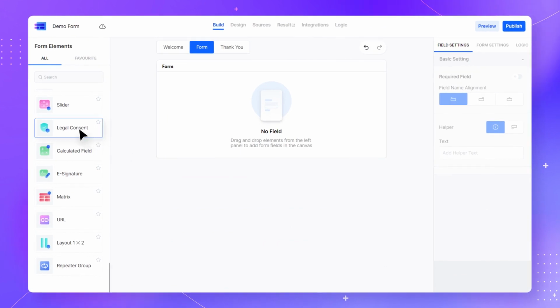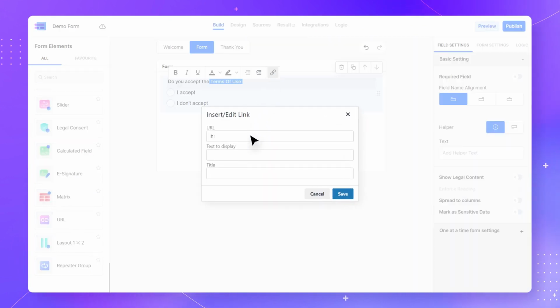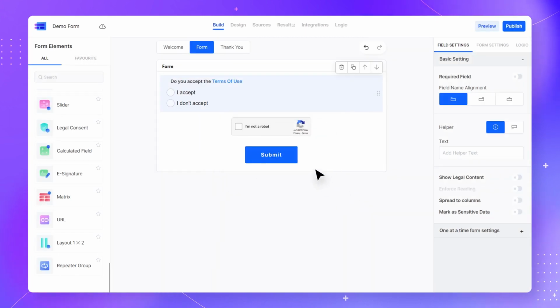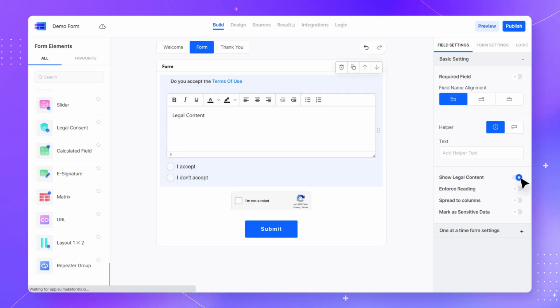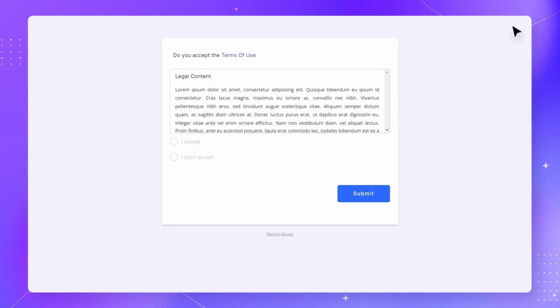Move to the legal consent field. It allows users to agree or disagree with your terms and conditions. Click on Insert Link and paste the URL of your website's terms and conditions page. This text is now linked to the terms of use. If you enable Show Legal Content, a text field will appear in which you can paste your content for reading. Let's use dummy content here. Your legal consent will be displayed here, and you can accept the terms without reading them.